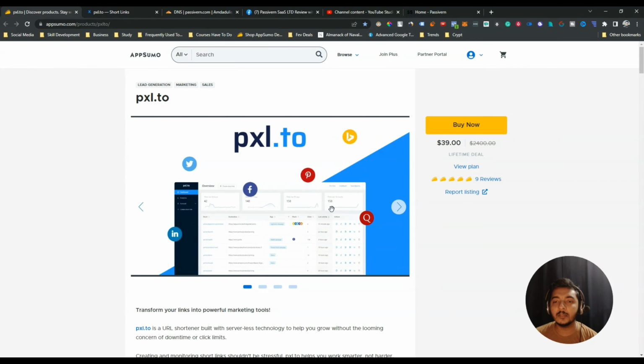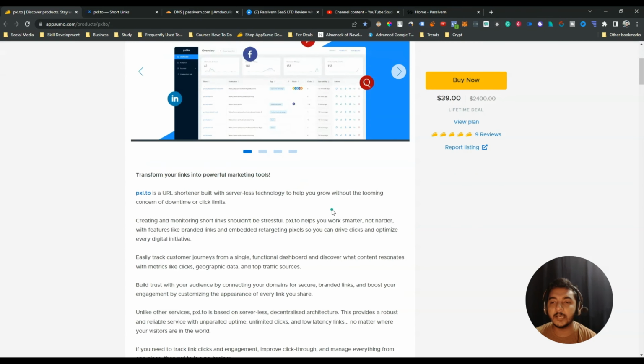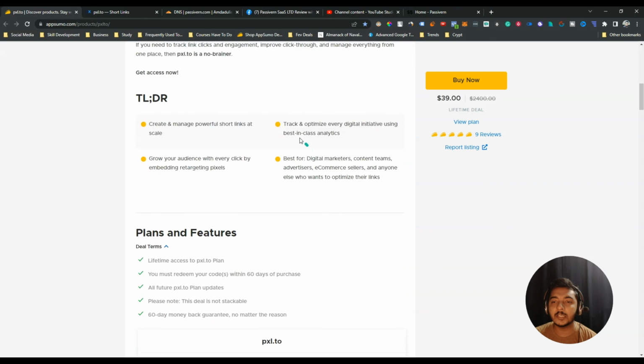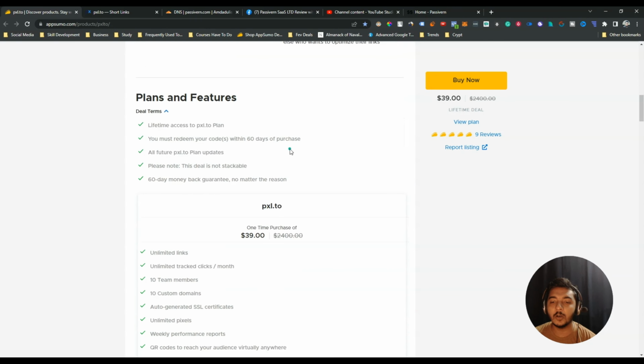And another thing is you can track all the people who click on your link by using various pixels like Facebook pixel, Quora pixel, etc. I hope you get some basic idea about this tool, guys. And it's basically an alternative to Switchy, or Switchy IO.